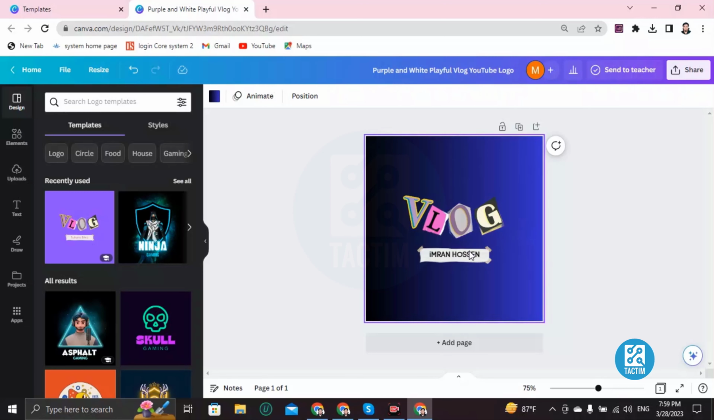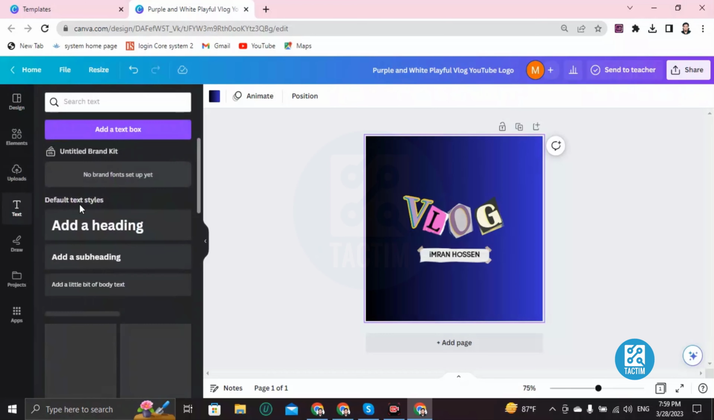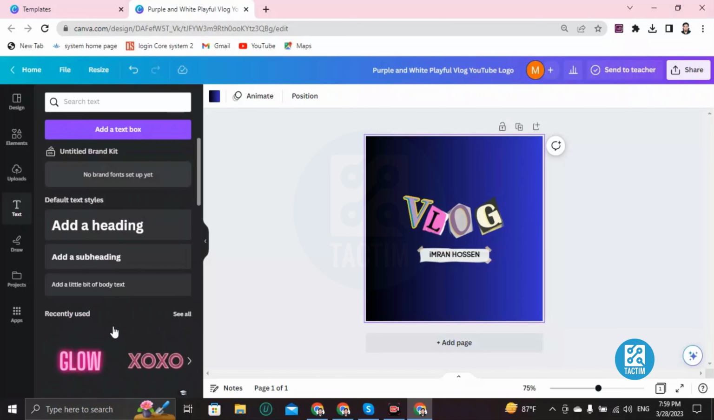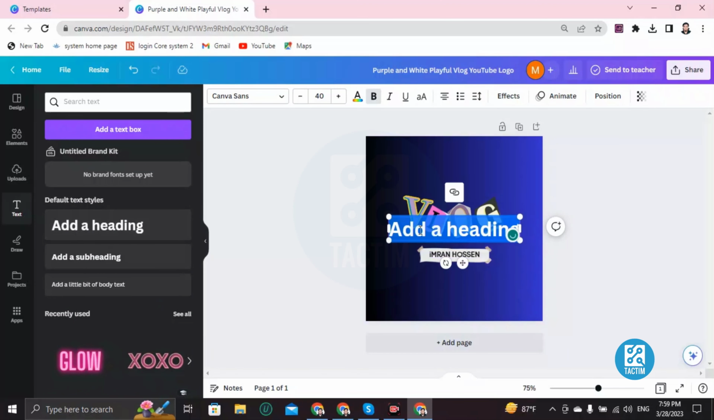Okay, so if you want to add something here, like in this space, how you can add it, go to text and you can see here many text options. Or if you want to add custom text, right here, add a heading. It will be like here.